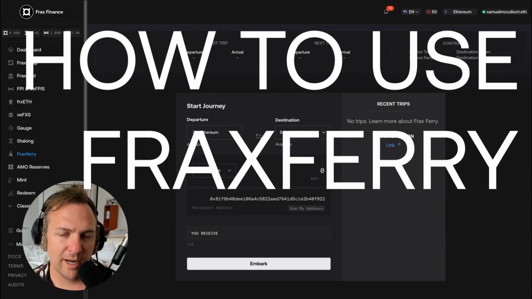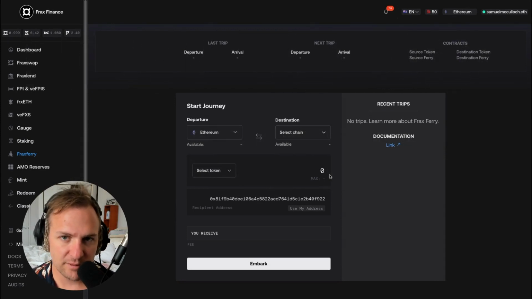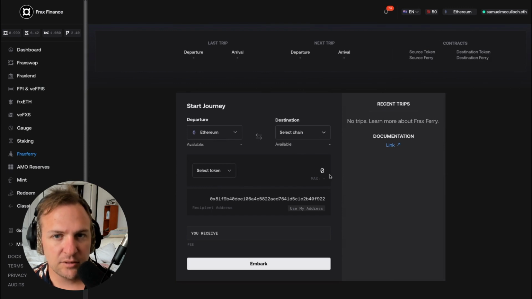Hello, my name is Samuel McCullough, and in this tutorial, I'm going to show you how you can use Fraxferry. Fraxferry is Frax's cross-chain bridge that allows you to send any Frax asset to any network that is supported.